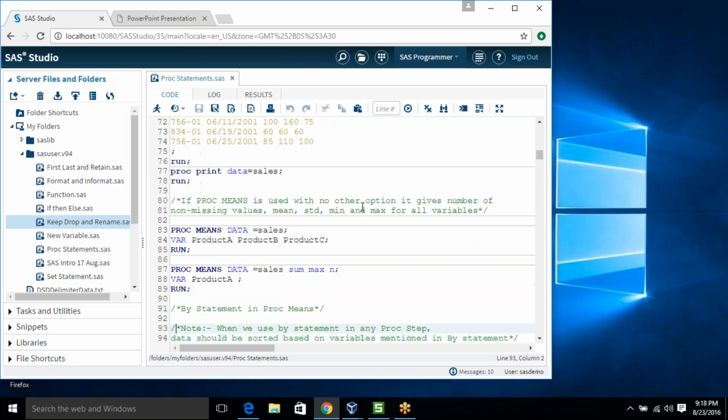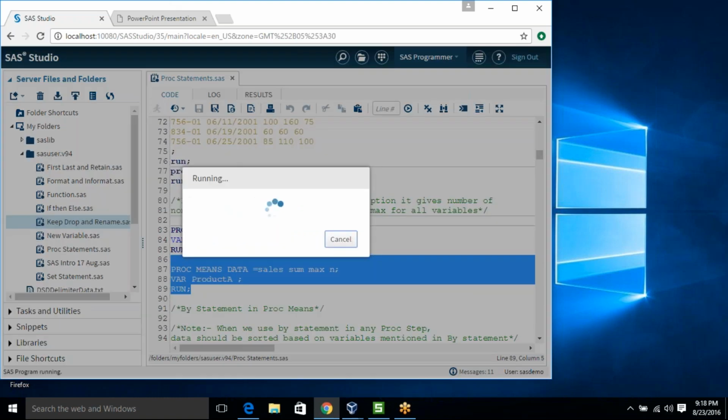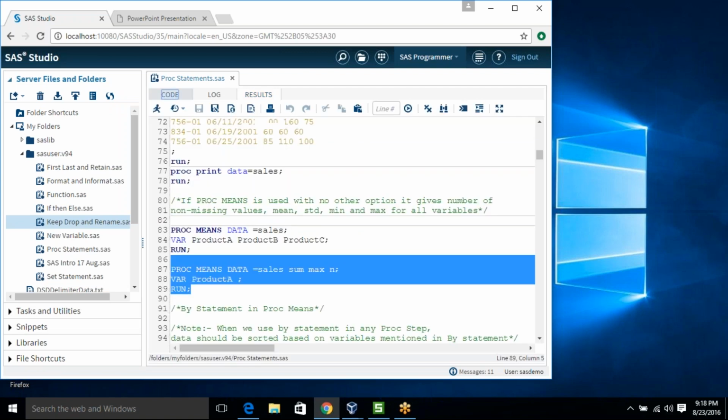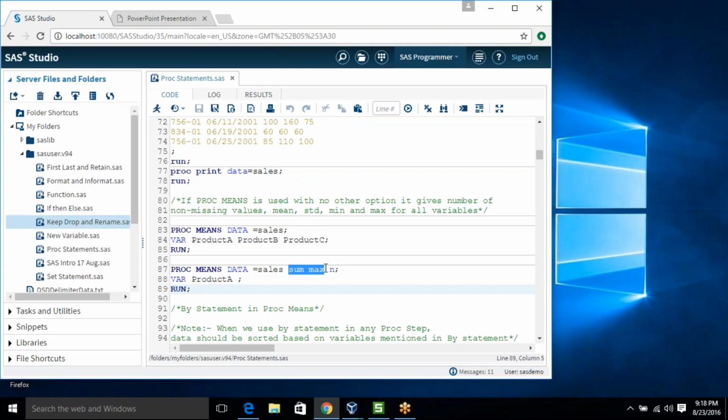So now if we want to specify some options, which I am using here: SUM for total, MAX for maximum, and N for non-missing values. And here I am using it only for product A. So for product A I am getting 3 properties: sum 695, maximum is 120, and number of non-missing values is only 9. So here you can specify options by your own convenience.